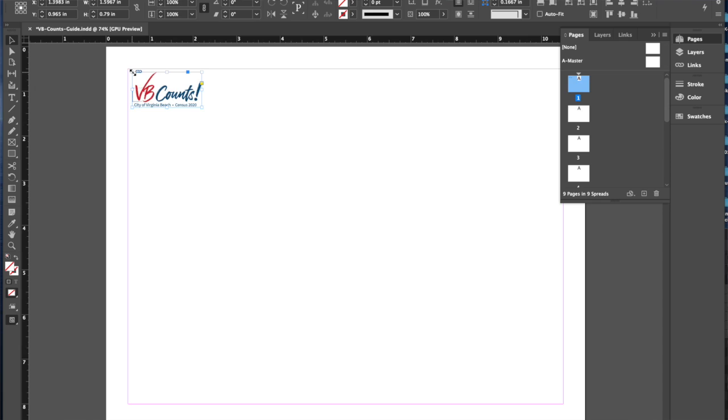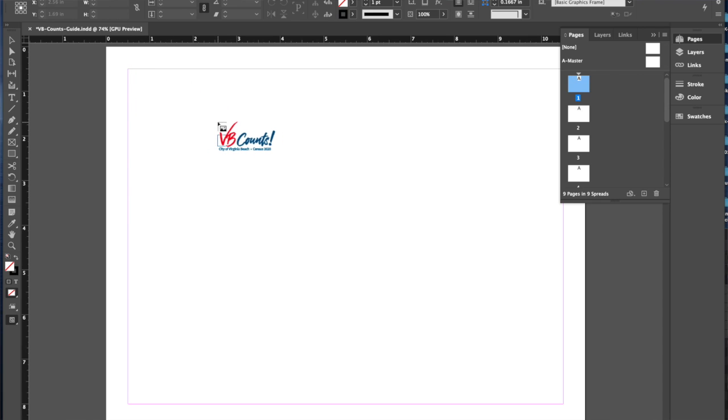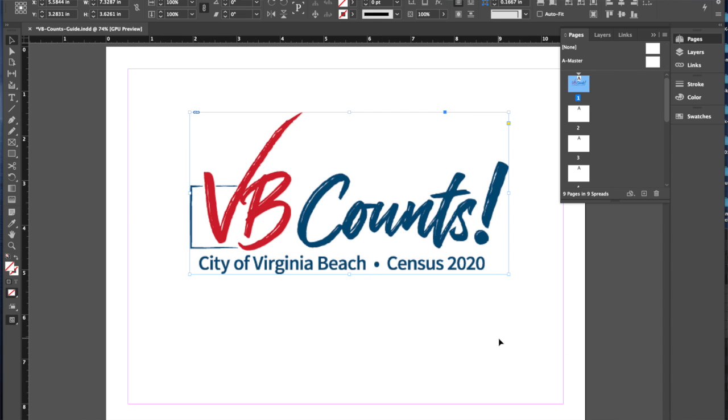I can either click down and get it full size, or I'm going to undo that, just Command Z, or I can click down and drag and scale it to a size that I want. So this particular image is a low res image, but it'll do for now.